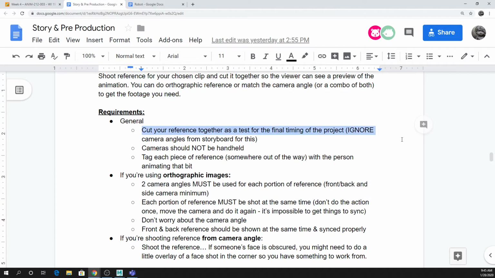All I really require is, again, the reference should be cut together as if it was your final project. So if you say action and then the actor idles for 2 seconds before doing anything, those 2 seconds should be cut out. If you're watching this, it should feel like a final cohesive story with good timing, decent camera angles, all of that stuff. Basically treat it as the final cut of your animation, but instead of using your rendered robots, you're going to be using human test subjects.